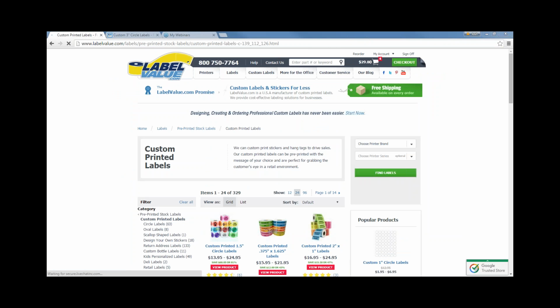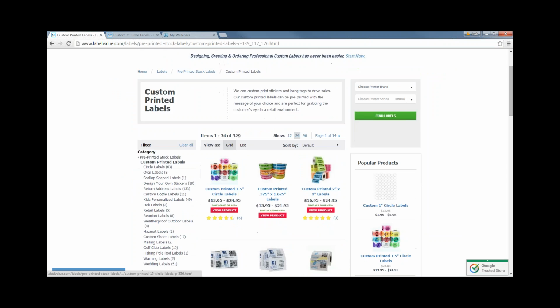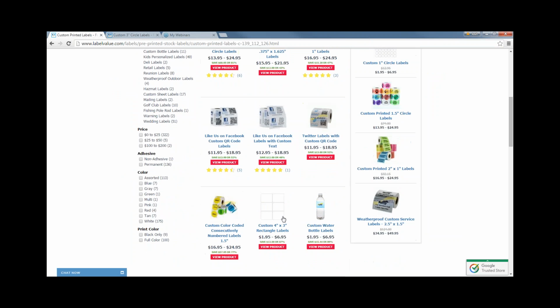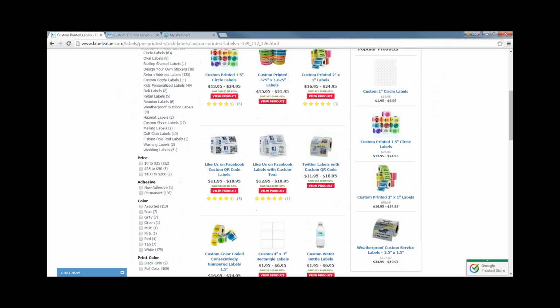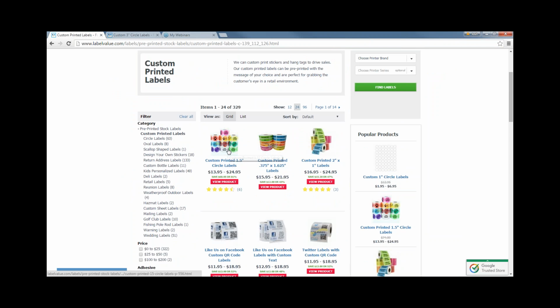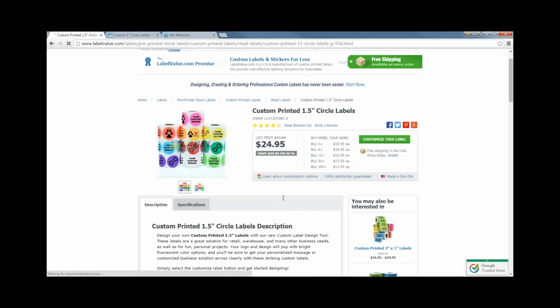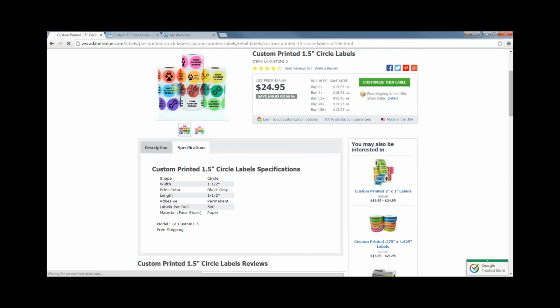Alright, so hopefully that answered your question, Jake. So yes, there is a minimum order quantity. For sheet labels, it's two sheets. For the rolls, there's no minimum. You just have to purchase 1 roll, which comes with anywhere from 125 to 500 labels per roll.